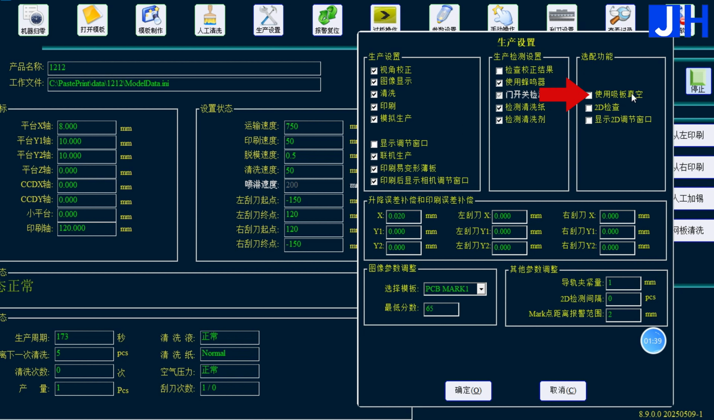This is the switch of vacuum adsorption PCB board, which requires hardware support. For deformed PCB sheets, this function is very practical. This is a 2D detection switch, SPI detection. This function displays two-dimensional inspection results. Please tick to enable.